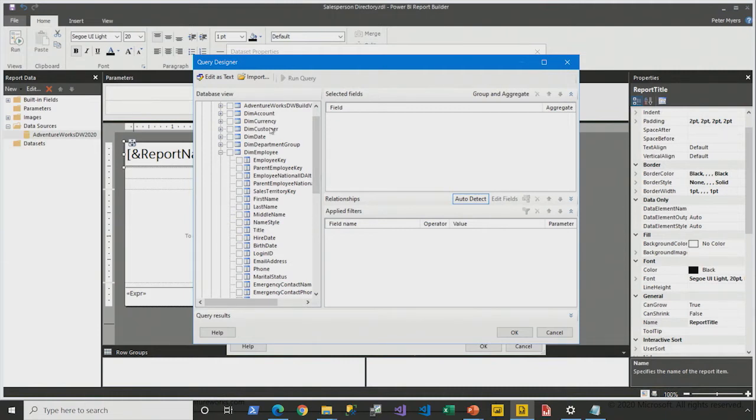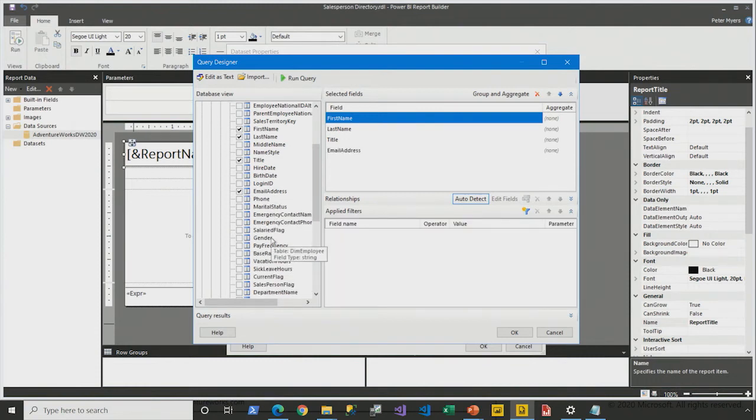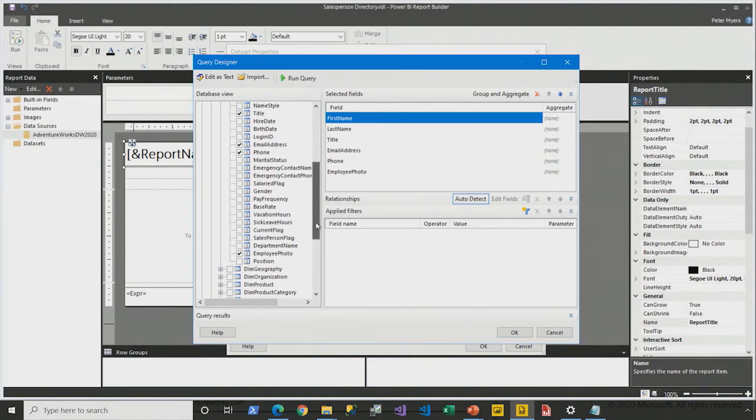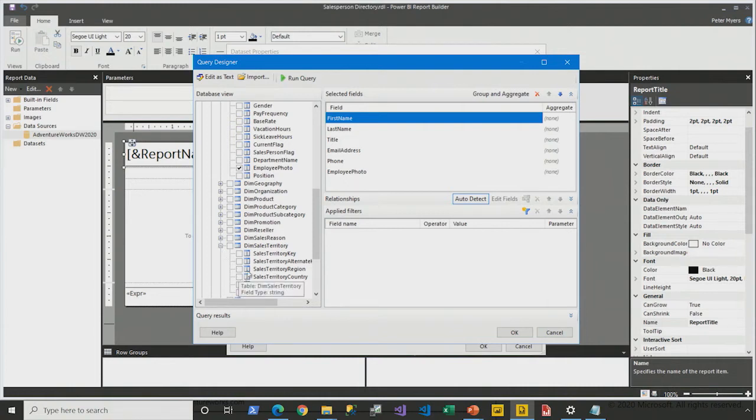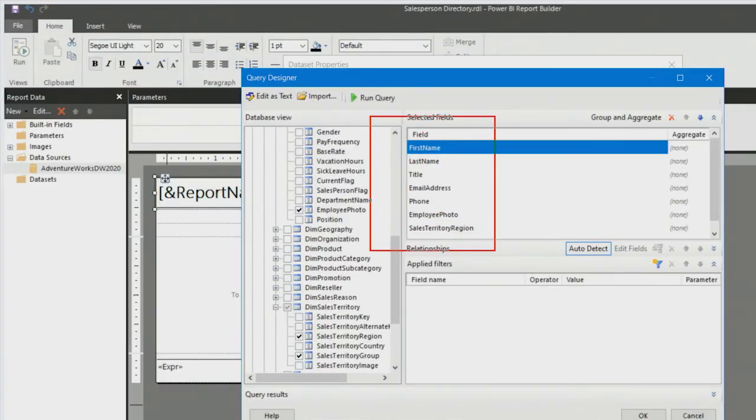All right, so there are 6 fields that I'll need. The first name, the last name, the title, their email address, their phone number, and interestingly enough, here at the AdventureWorks company, there's a binary set of data here of a JPEG image of the employee's photograph. Now, I need some data from a related table also, so scrolling down my list of tables, there's the dim sales territory. And I would like the sales territory region and the sales territory group. So notice as I'm checking these columns, we see that the fields pane is being built up here.